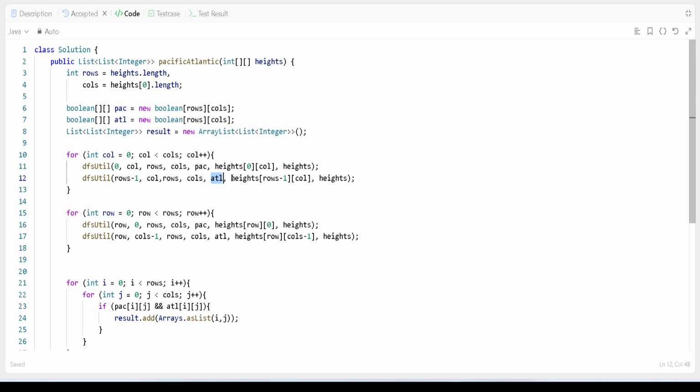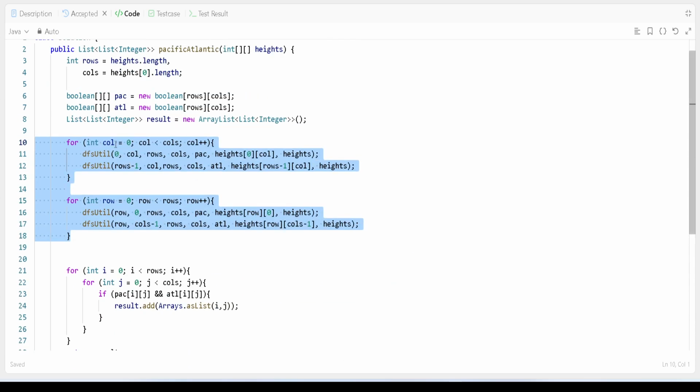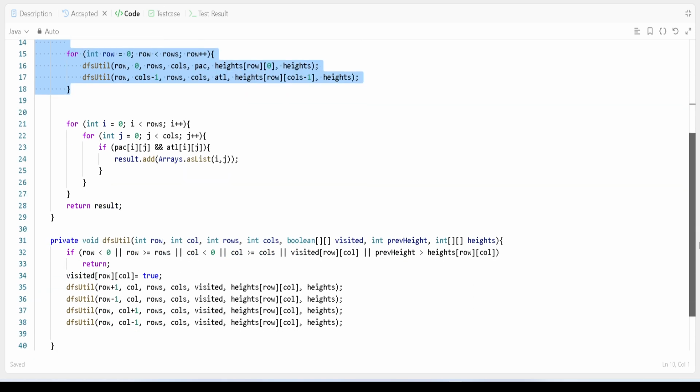So for the height, it will become row -1. For this, we will take the column itself, because the second time we also have to take the row and column -1, right? So in both cases we have to check. So I hope you understand these two loops. Internally we are calling these DFS methods, so let's talk about the DFS method first.